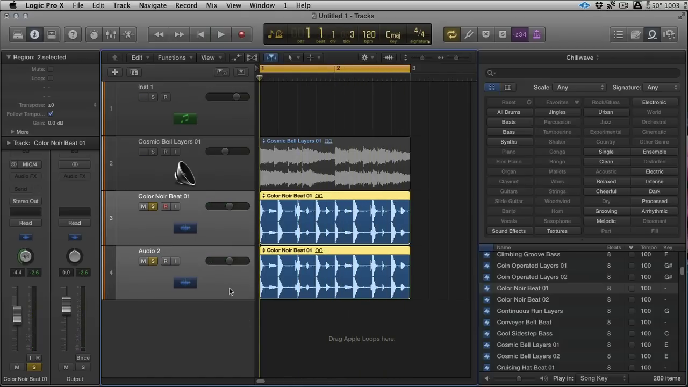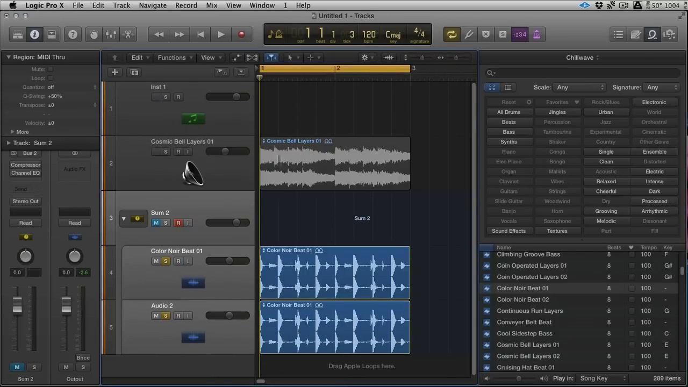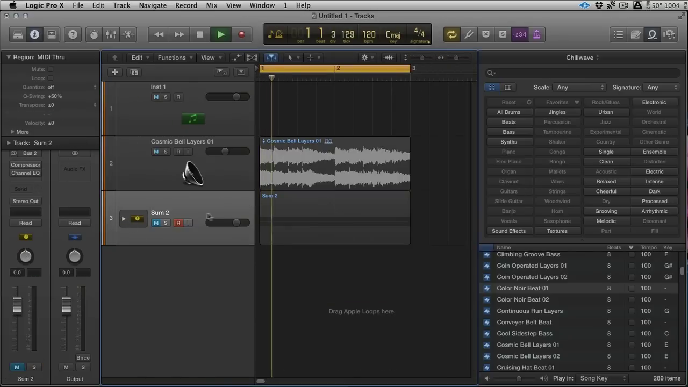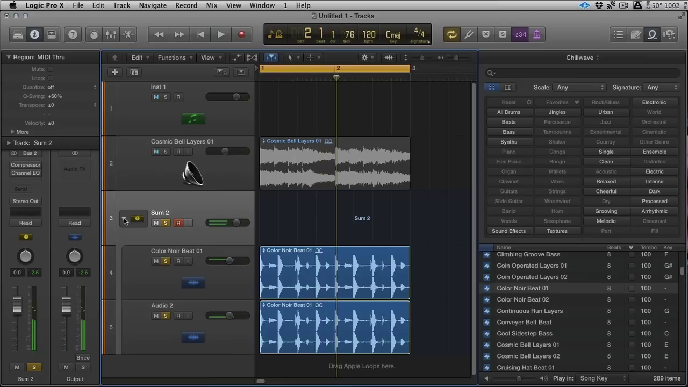Now in Logic, you can make what's called a track stack, and I'm just going to quickly do that. That's just going to sum these two tracks together, and now I can fold that away if I want to, and you've got the same thing. Okay, so these are just summed. It's essentially the same as a rack in Ableton, I guess, and the same as a Combinator in Reason. You get the idea, hopefully.